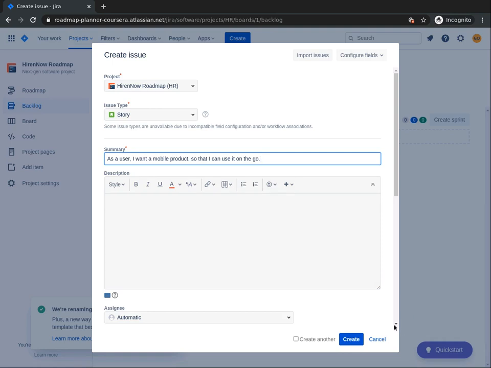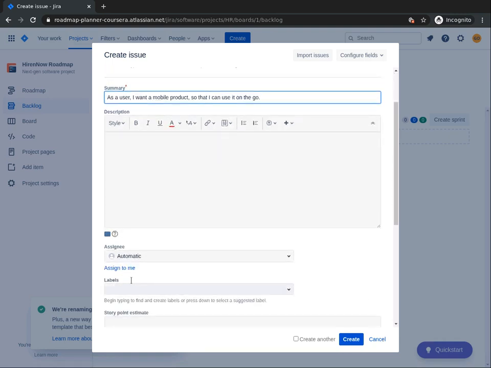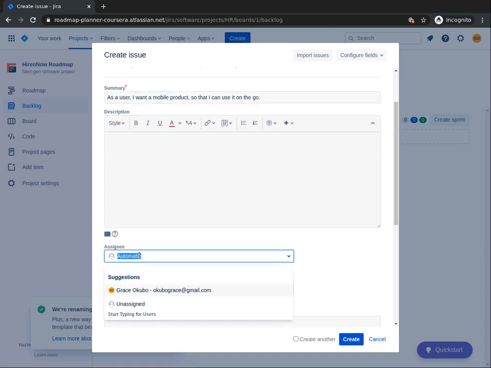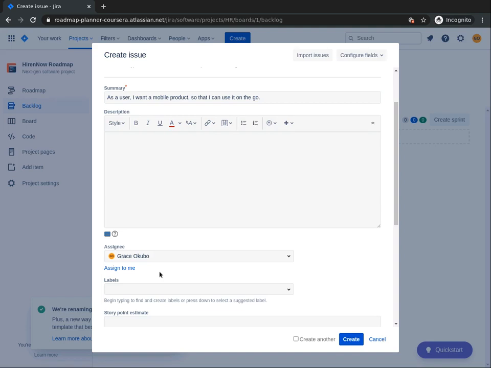The next field is the assignee field. This is where you assign the field to any member of the team. I'm going to assign this to myself for now. If you had any other teammates, you could assign the user story to them in this field.